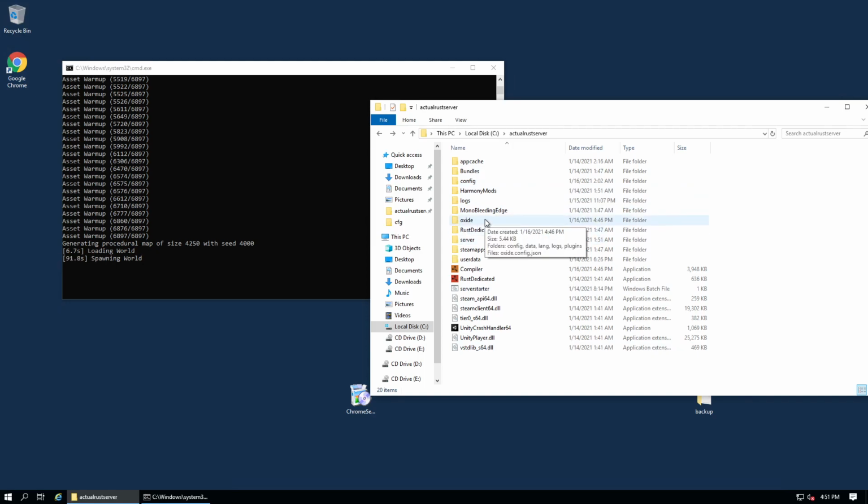Oxide is what I explain as a framework. If you're from 5M and you know ESX is the framework, the foundation, Oxide is the framework which allows us then to add plugins to it. So yeah, hopefully that explains that. Nearly there now. I'll be back when the server's up.